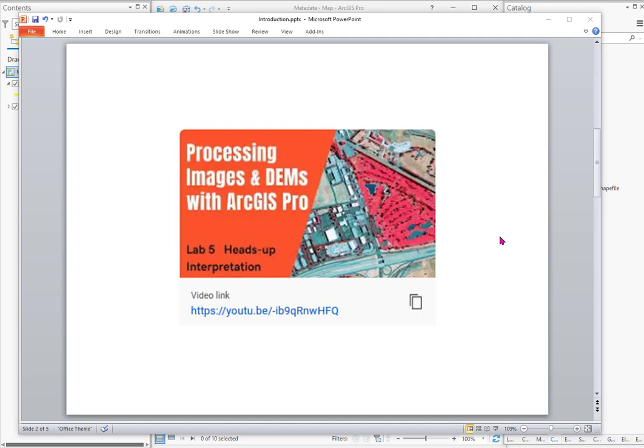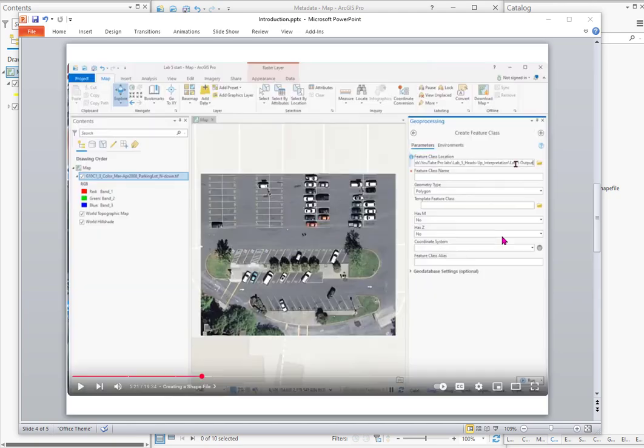So as a reminder, we did a heads-up interpretation in Lab 5 of the tutorial on processing images and DEMs with ArcGIS Pro. And in that tutorial, we had an ortho photograph, and here it is, of a parking lot, and we digitized lines to redo the striping on the pavement.